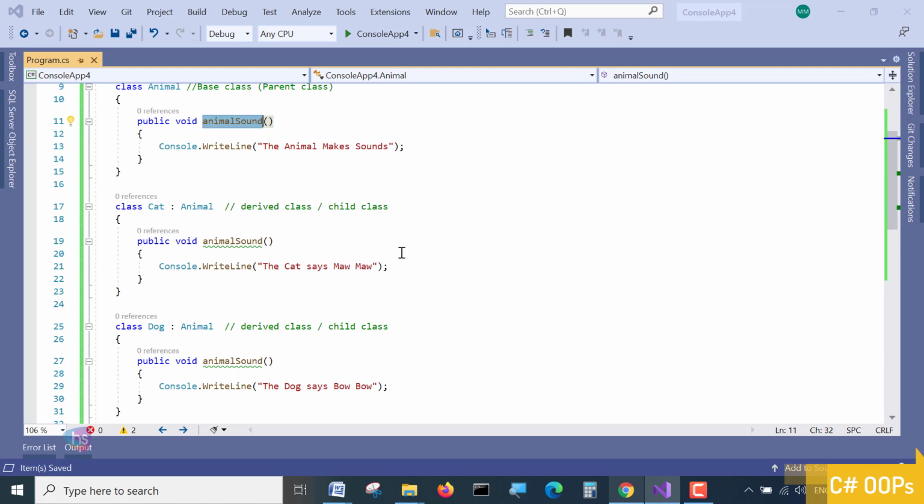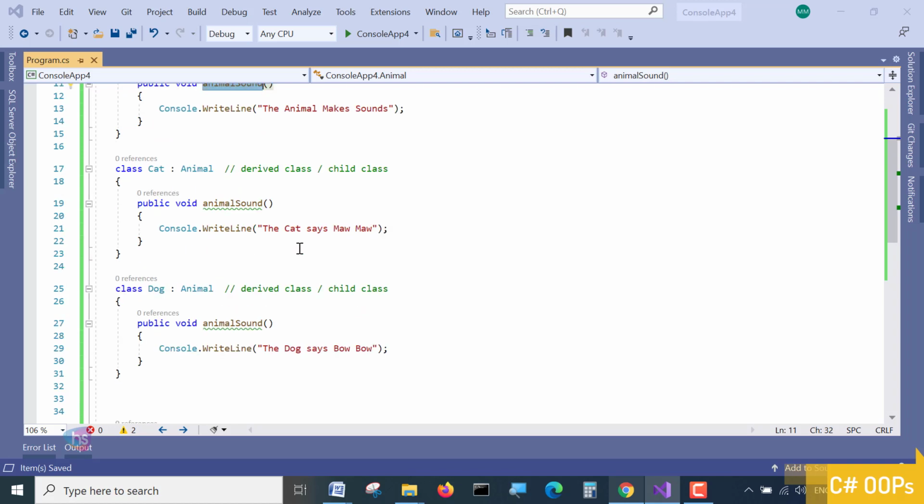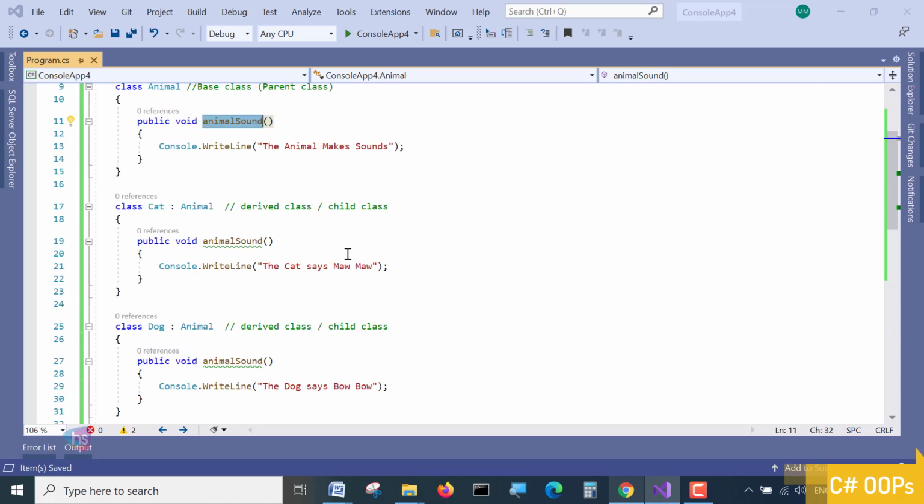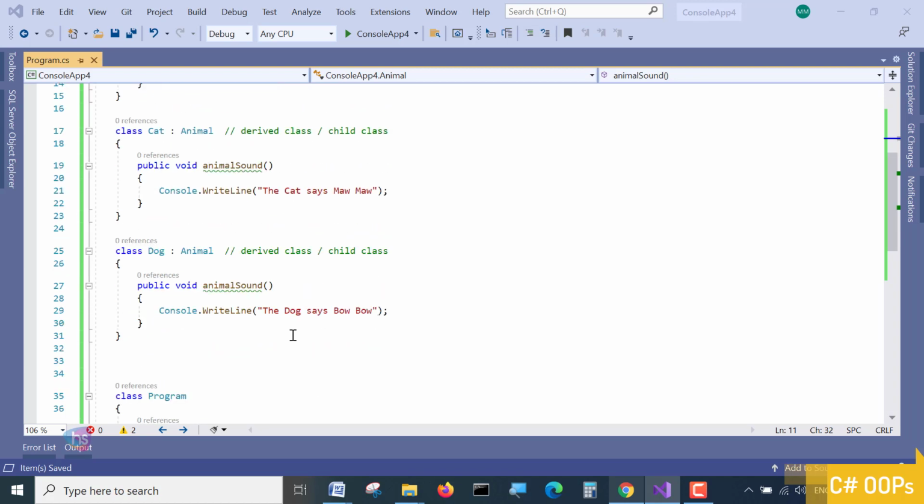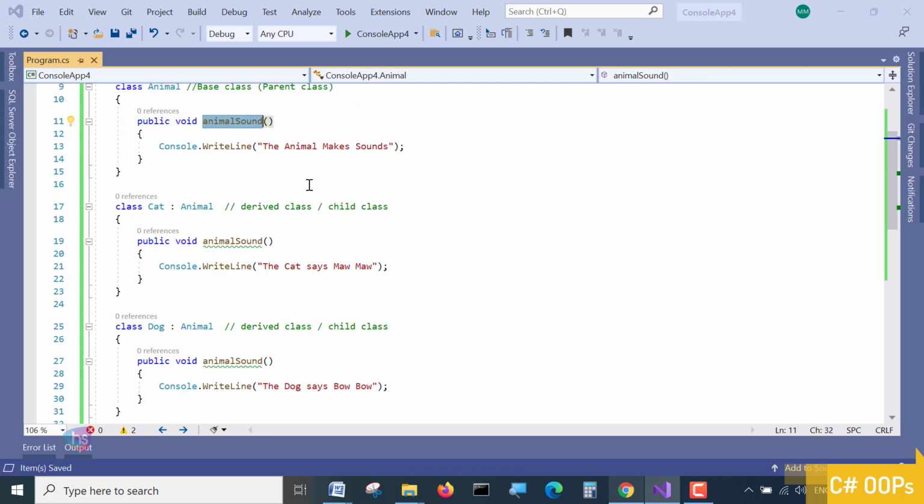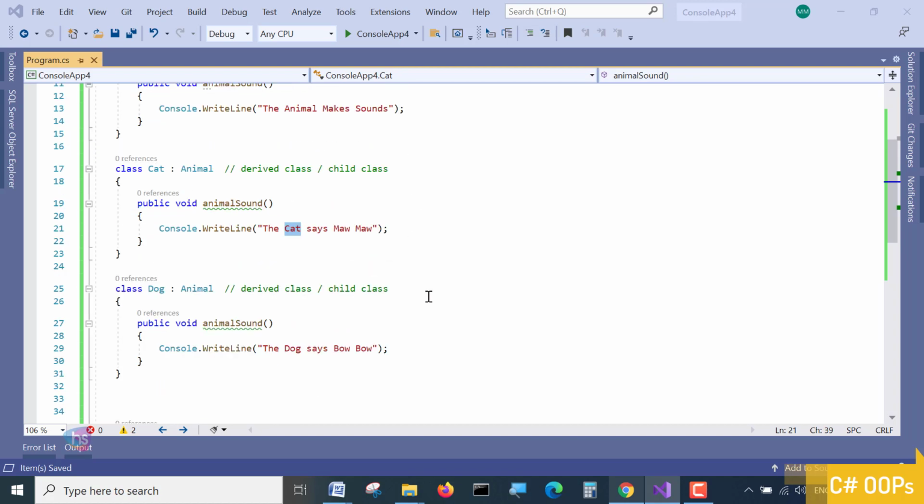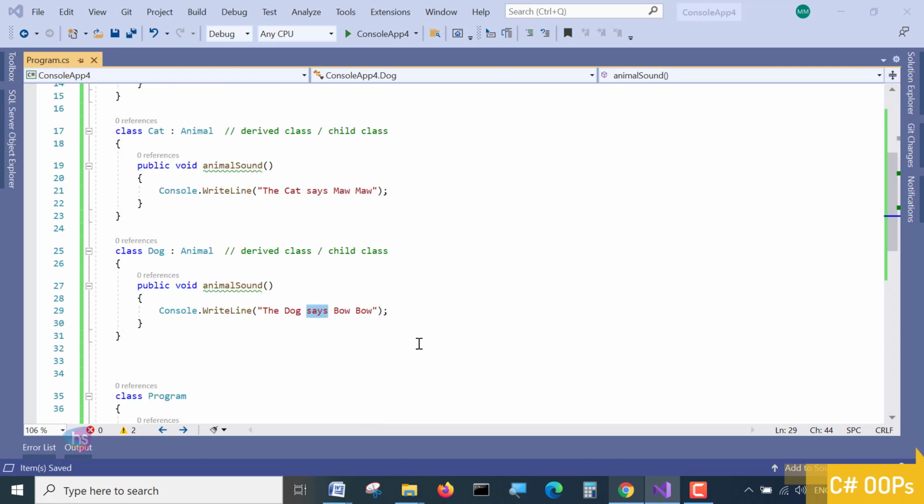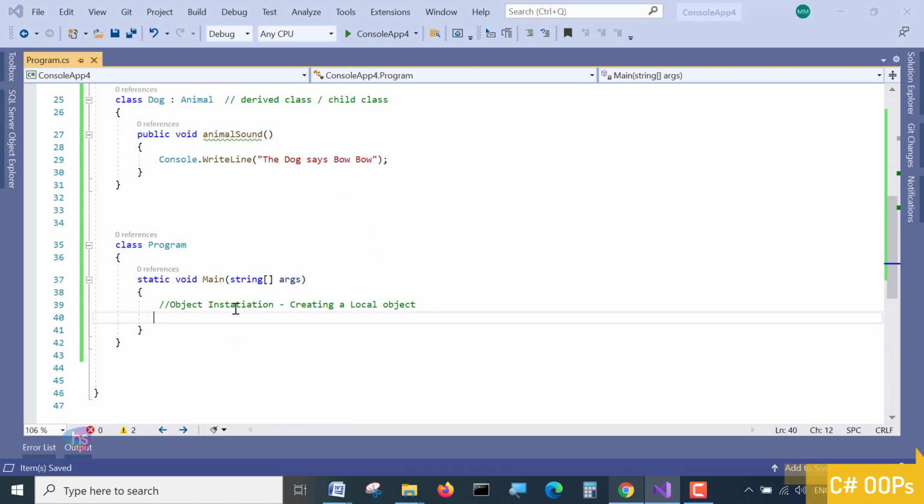How do we proceed now? I'm going to declare class objects. I'm going to instantiate three independently: the parent, the child Cat, and the child Dog. We'll see each independently. When I call the parent class I want to get this, when I call the child Cat I want to get this, and for Dog I want to get this. What happens? We'll see now.